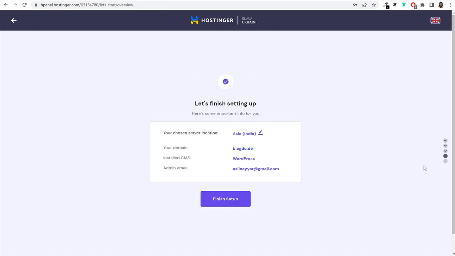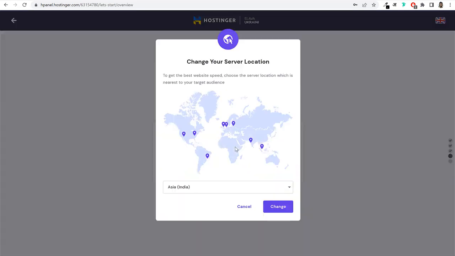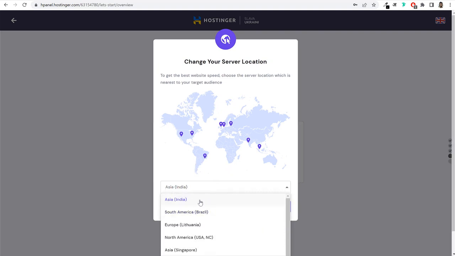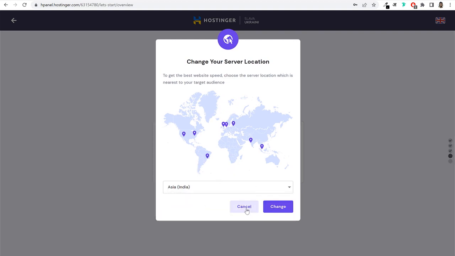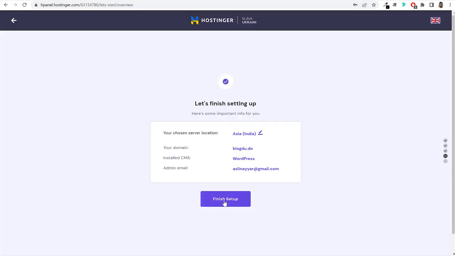Now finally you will see this page here. They will show you what your current server location is. So my server location, because I'm from India, is Asia. If you want, you can change this to some other data center location in Europe, in USA, or in some other country. Whatever you want, you can select this option. Many different data center locations are available. I don't want to change it, so I'll just leave it as it is. And once you're done with this, finally click on this finish setup button.